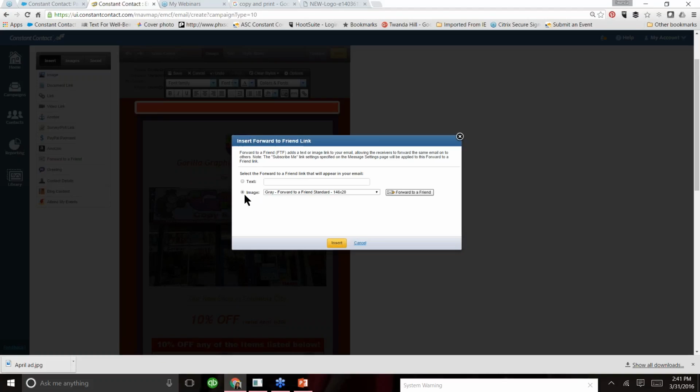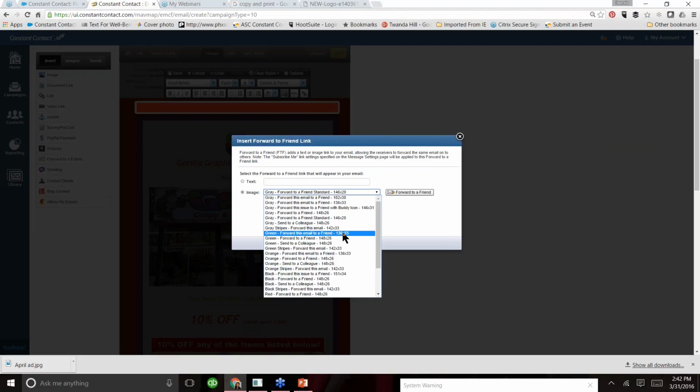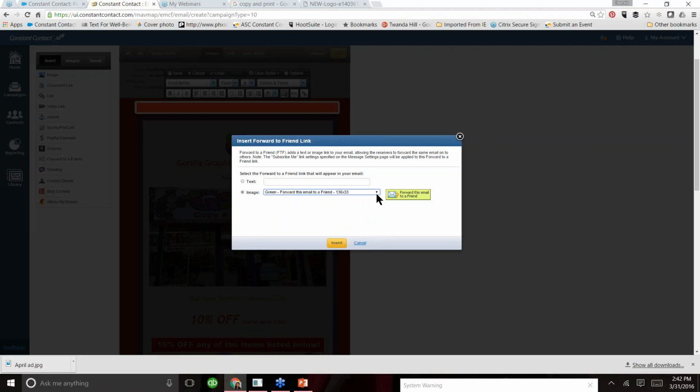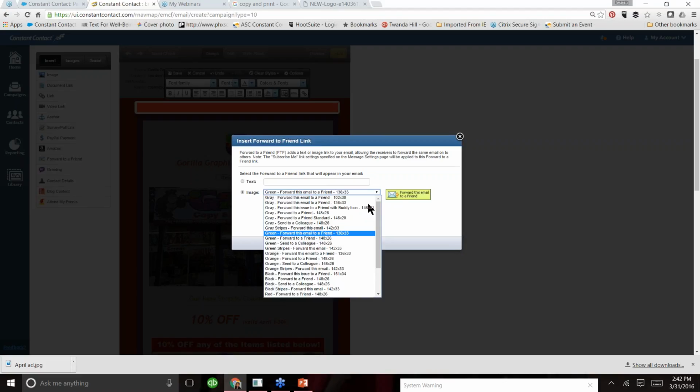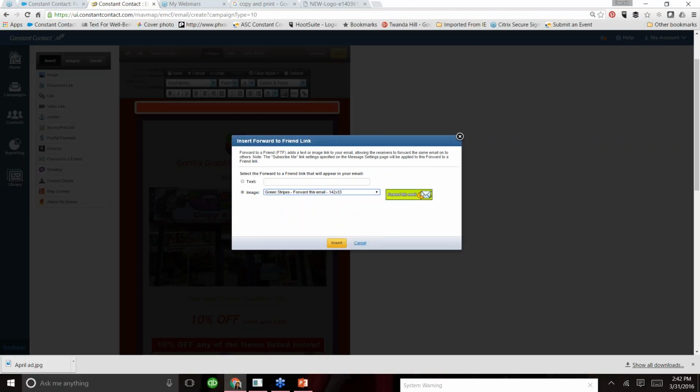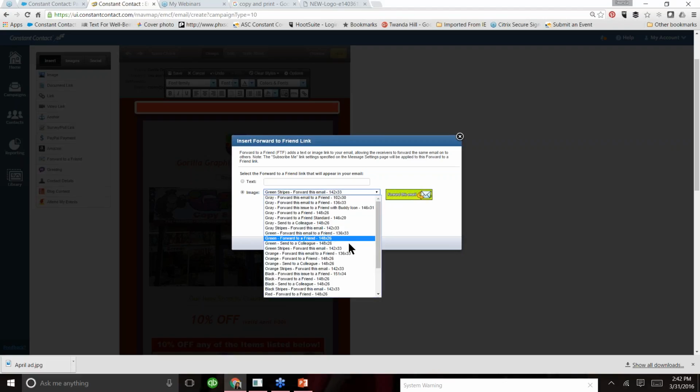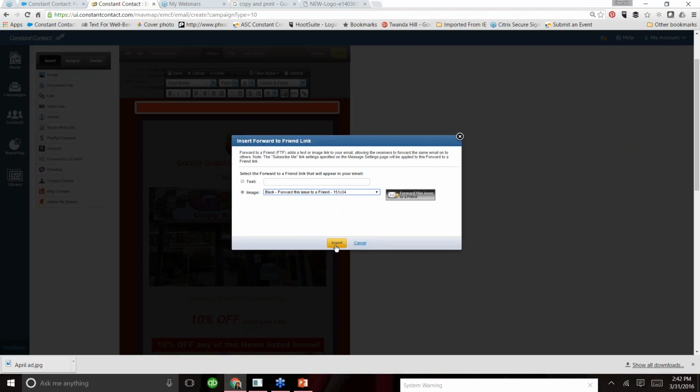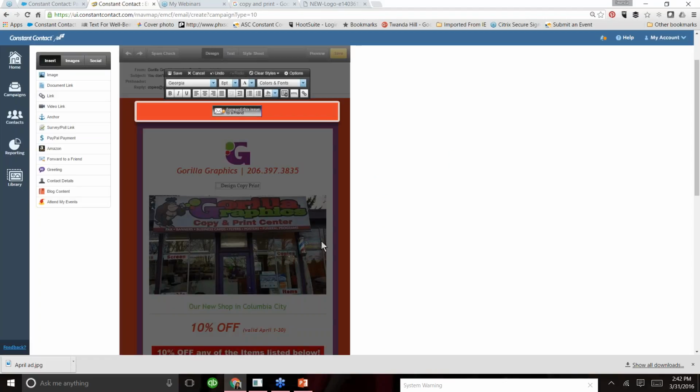And inside of forward to a friend, it gives me many different options. I can have it in this gray background. I could have it in a green, forward this email to a friend. We can do it in green stripes. So it gives you a couple different options for getting this message out to a friend or a colleague. So I'm going to go with that one. I'm going to click insert.